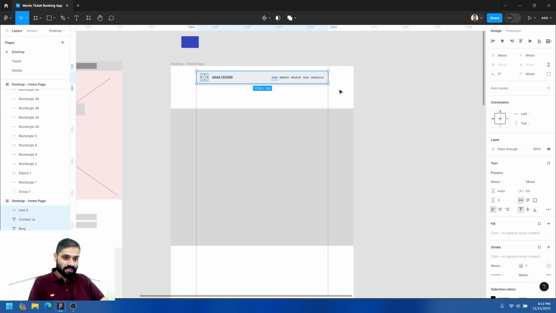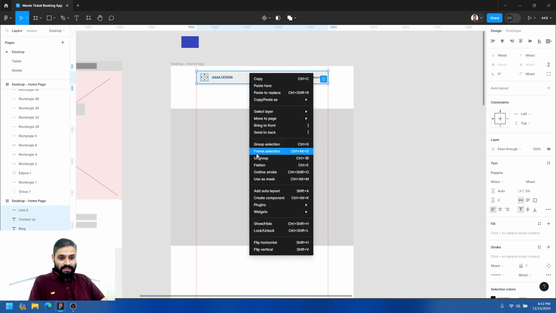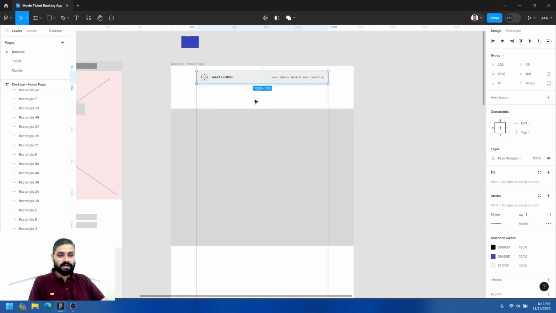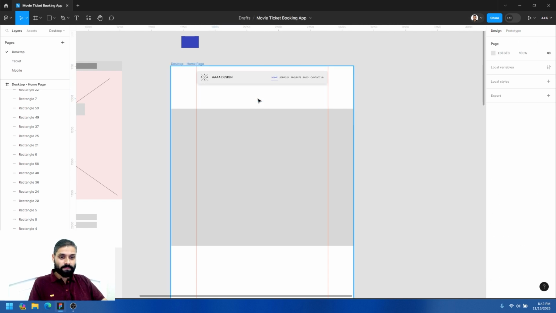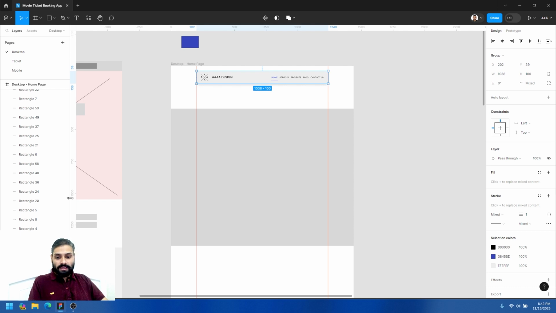So I can select all the layers that are related to the menu navigation, and I can press Control Z, or I can simply right click, and it's already grouped. Now it's grouped. See, isn't it? And then I will name it.